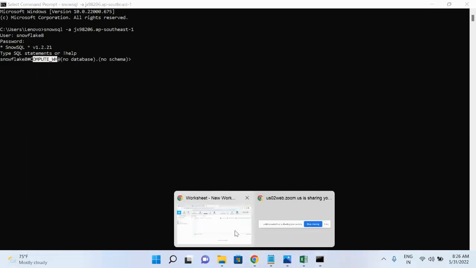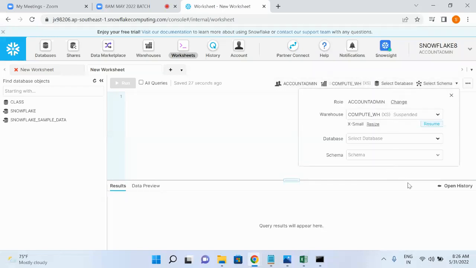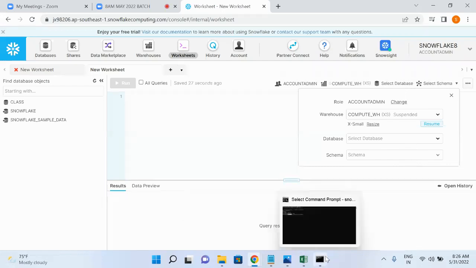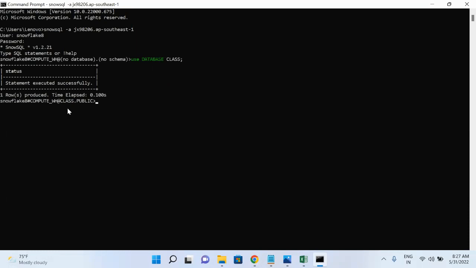If you want to connect the database and schema here, we manually select the database and the schema. The same way here, if you want to select the database, type use, and it will give you suggestions. Use database, and then the database name. Just enter. Now it's connected to the class database, by default to the public schema, right?